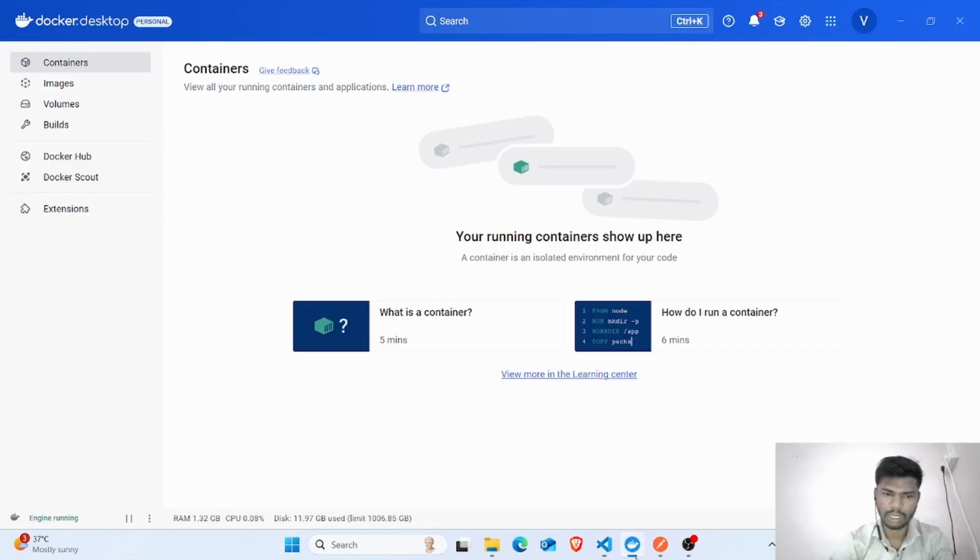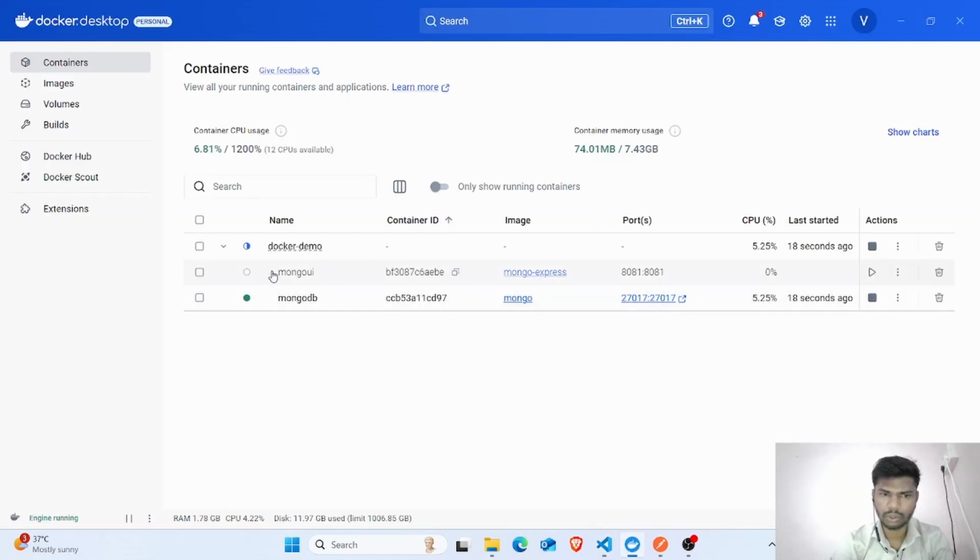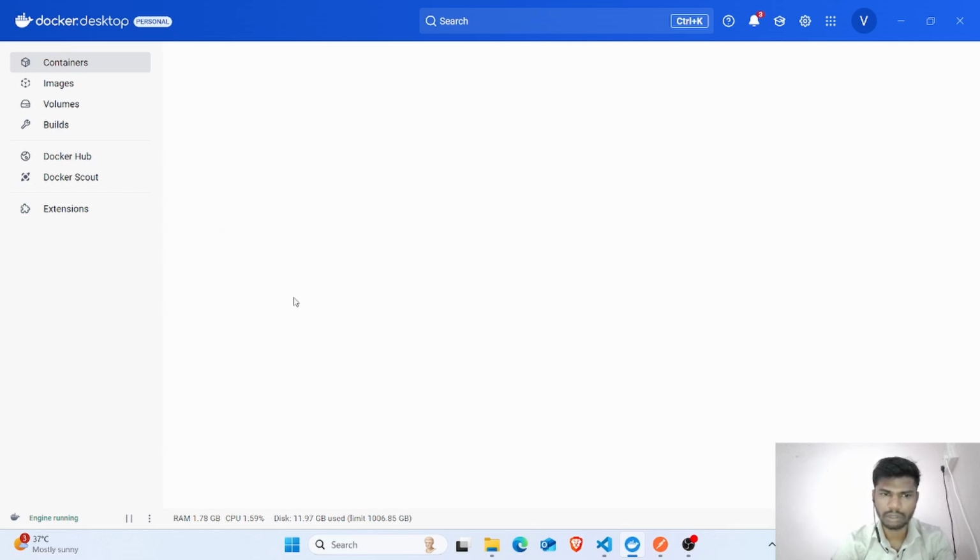Let's check what's happening inside that container. So as you can see, this is created but not started, and this is in starting position.